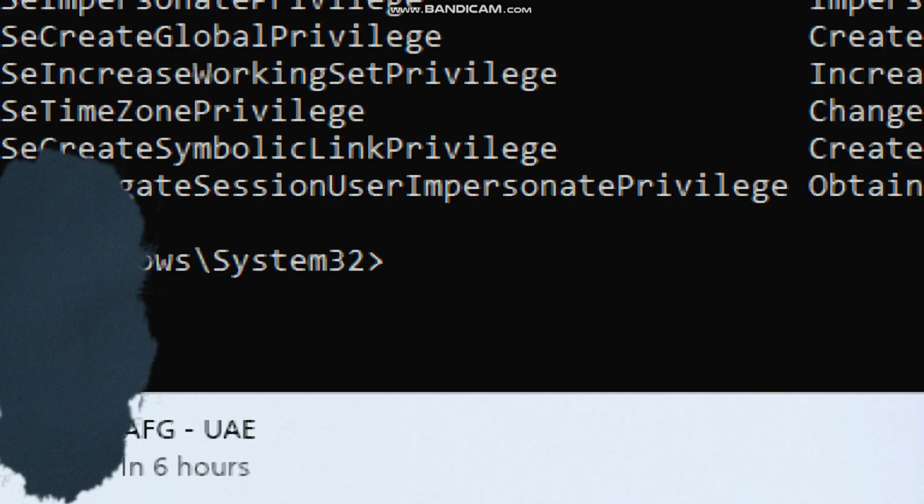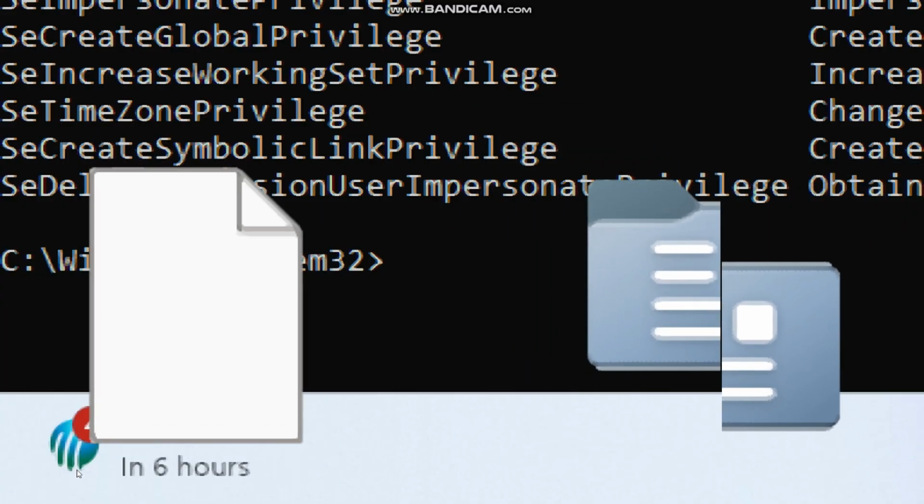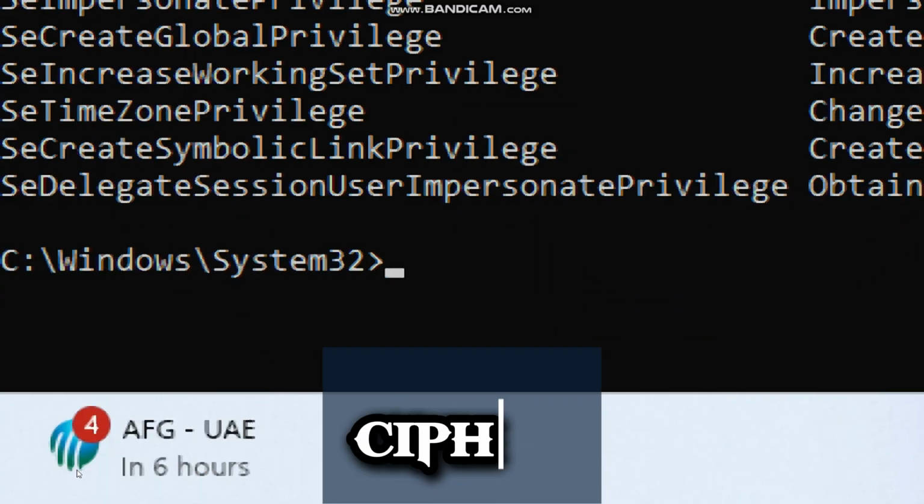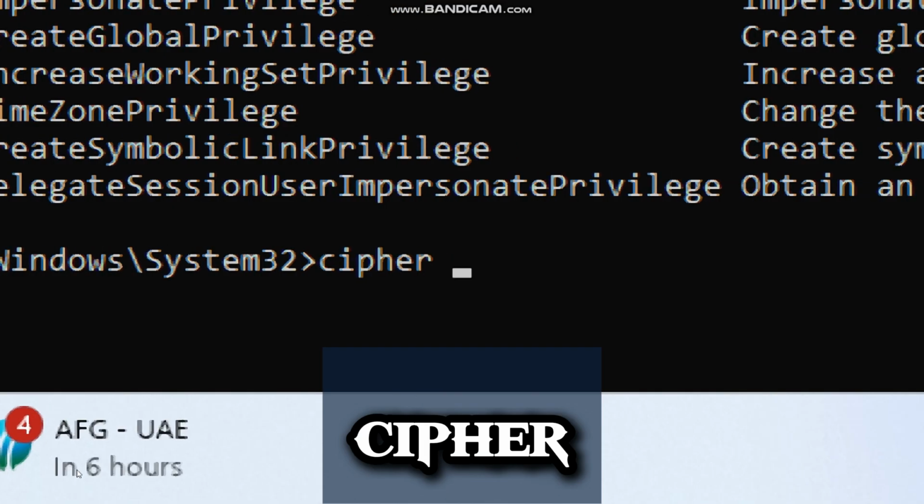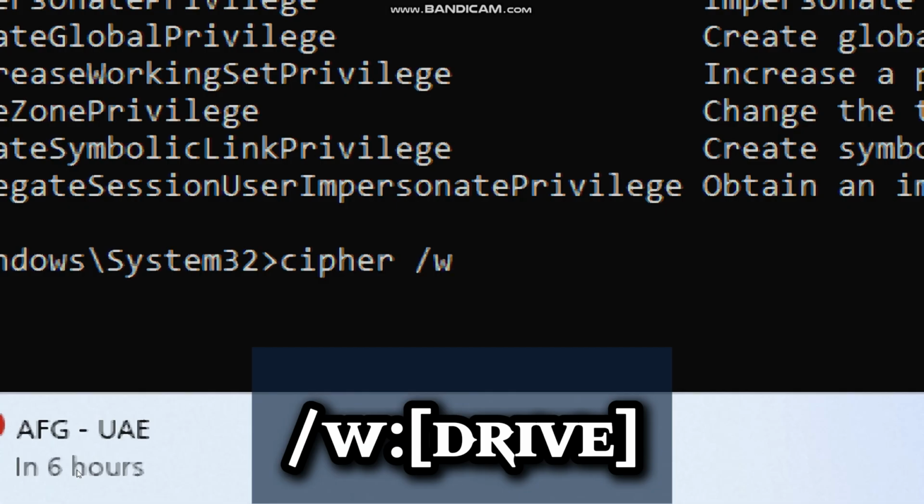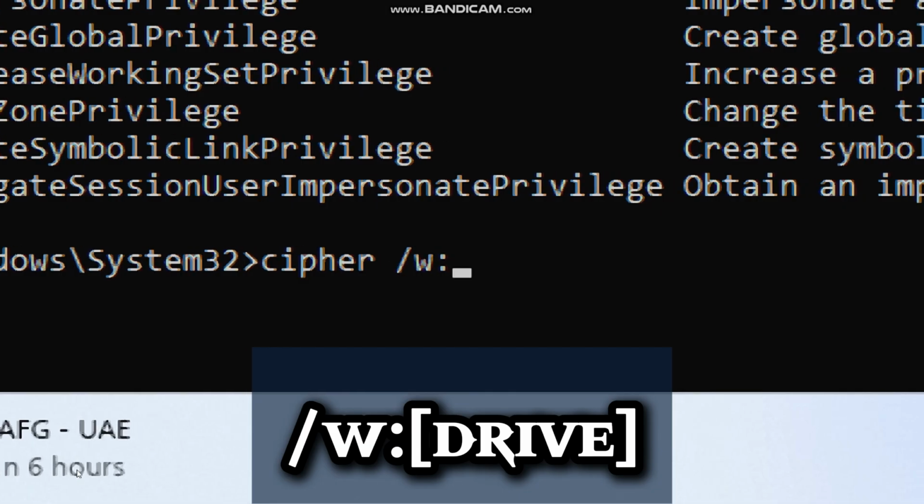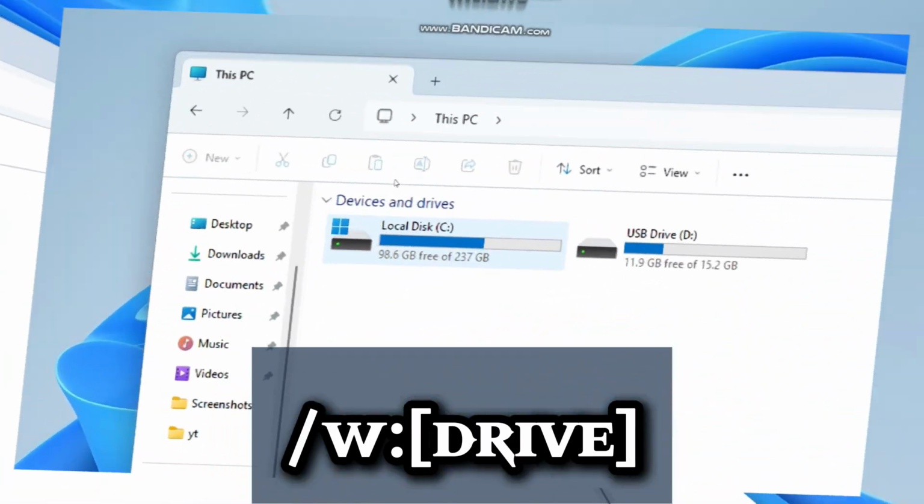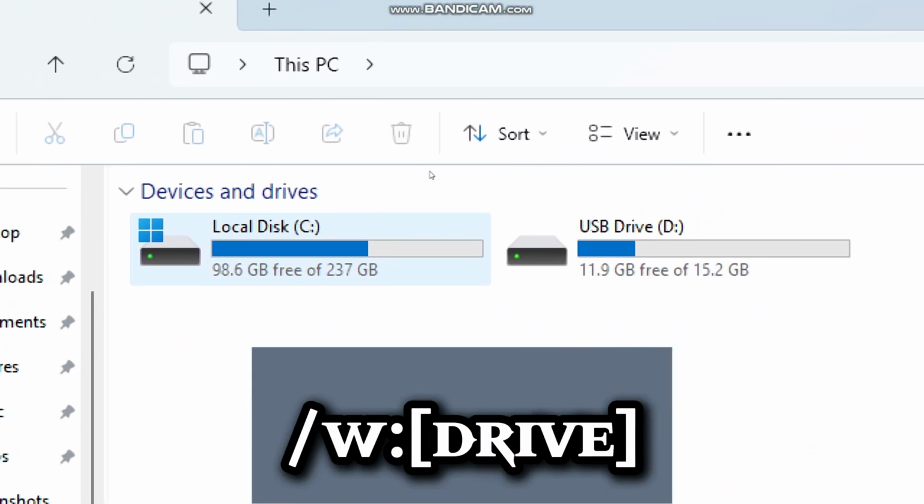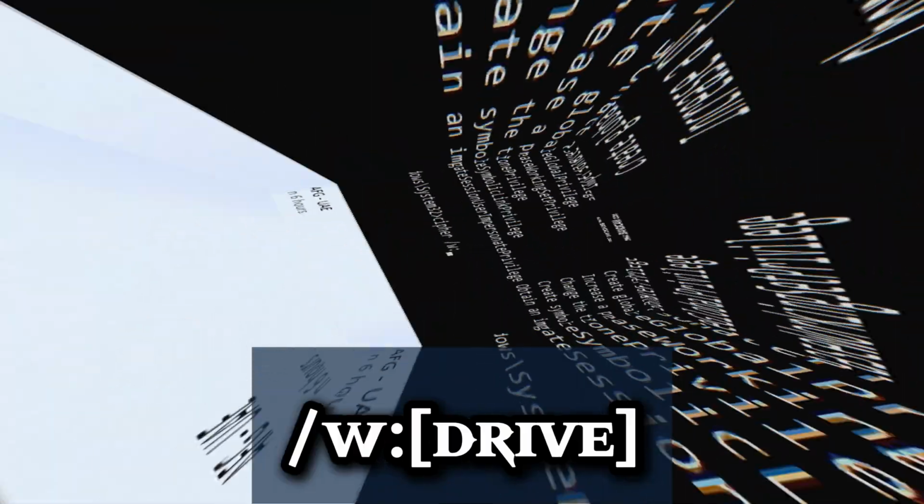To ensure sensitive files you have deleted, like documents, personal data, or work files, cannot be recovered, type cipher, which is a Windows built-in tool for managing file and folder encryption. W stands for wipe. It tells Windows not to encrypt anything, but instead to overwrite all free space on the specified drive or folder path. Replace drive with the drive letter of the location you want to wipe free space on.